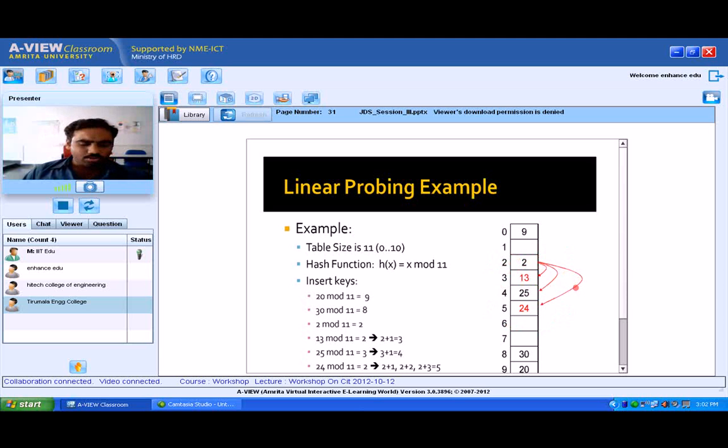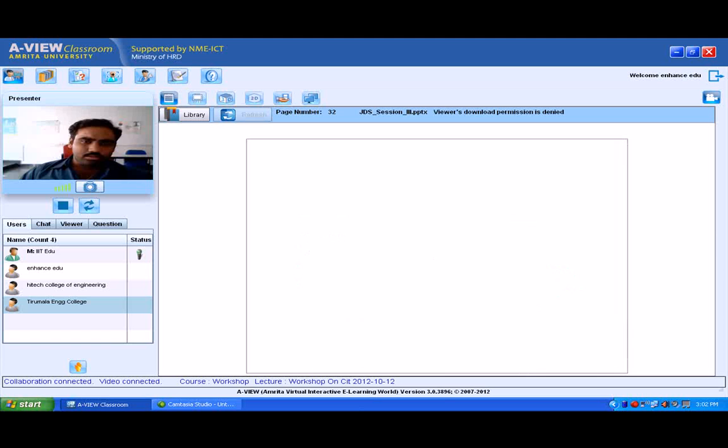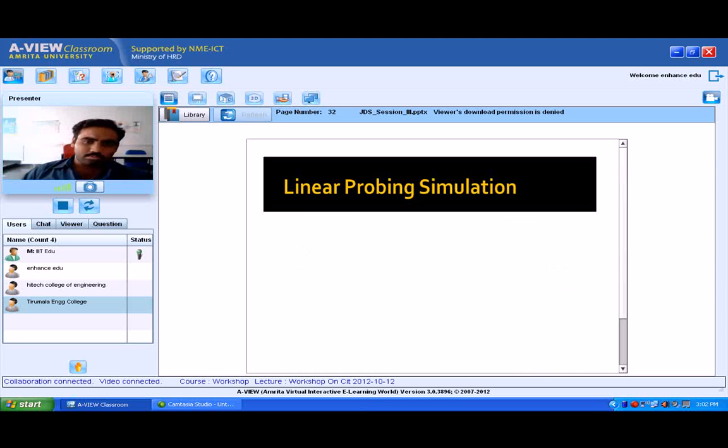So, how do we avoid this primary clustering? We have some disadvantages. Before looking at the disadvantages of linear probing, let us look at a linear probing simulation.